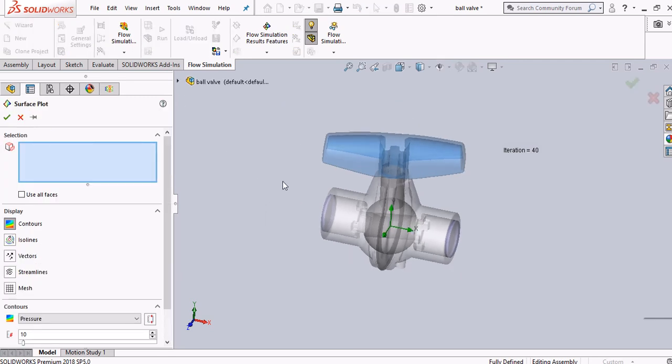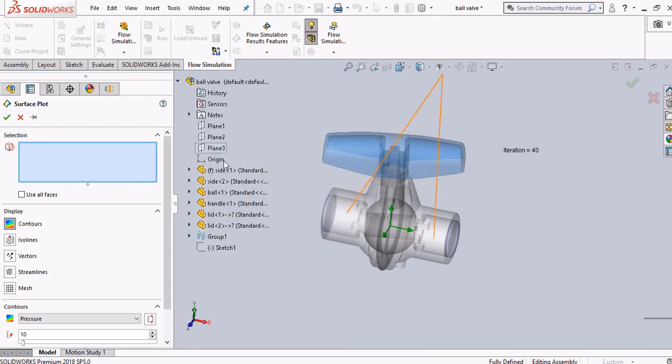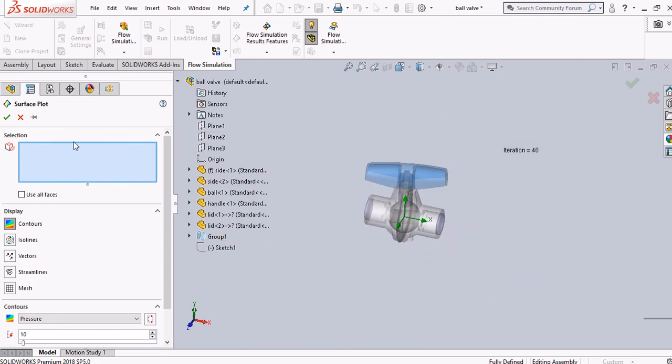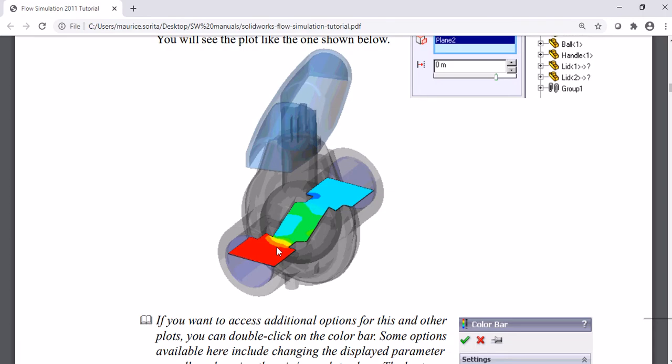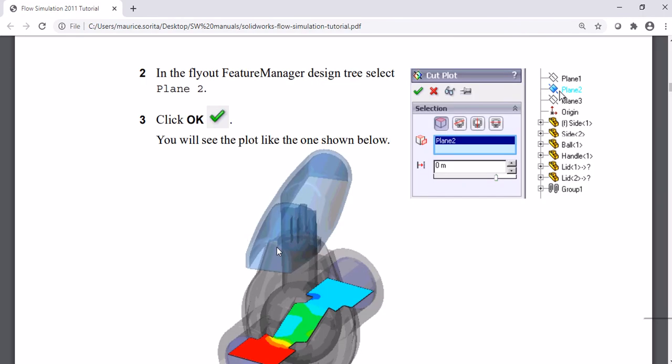So in order to do a cut plot, we need to select a plane or a side in order to project it. So for this simulation, we need to see the cut plot the way that we want it to be projected. Okay, so let's select plane 2.